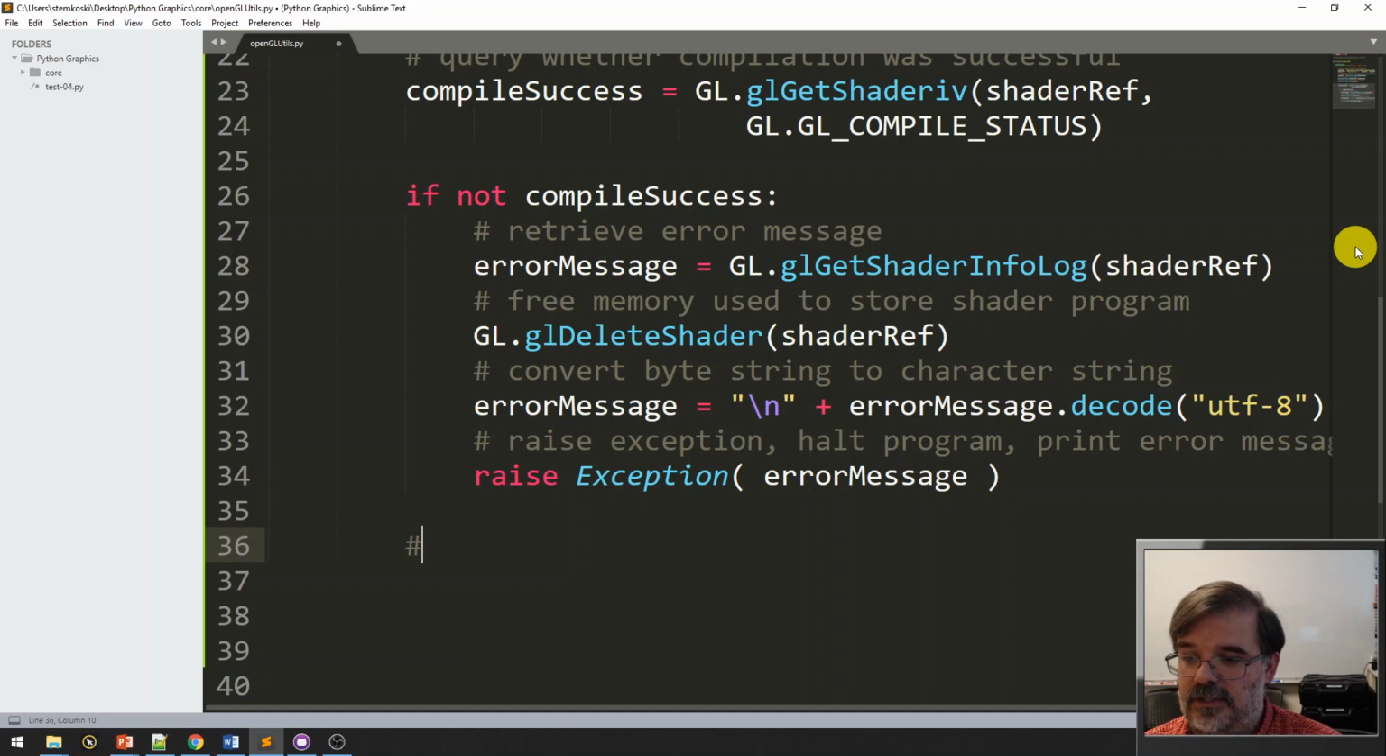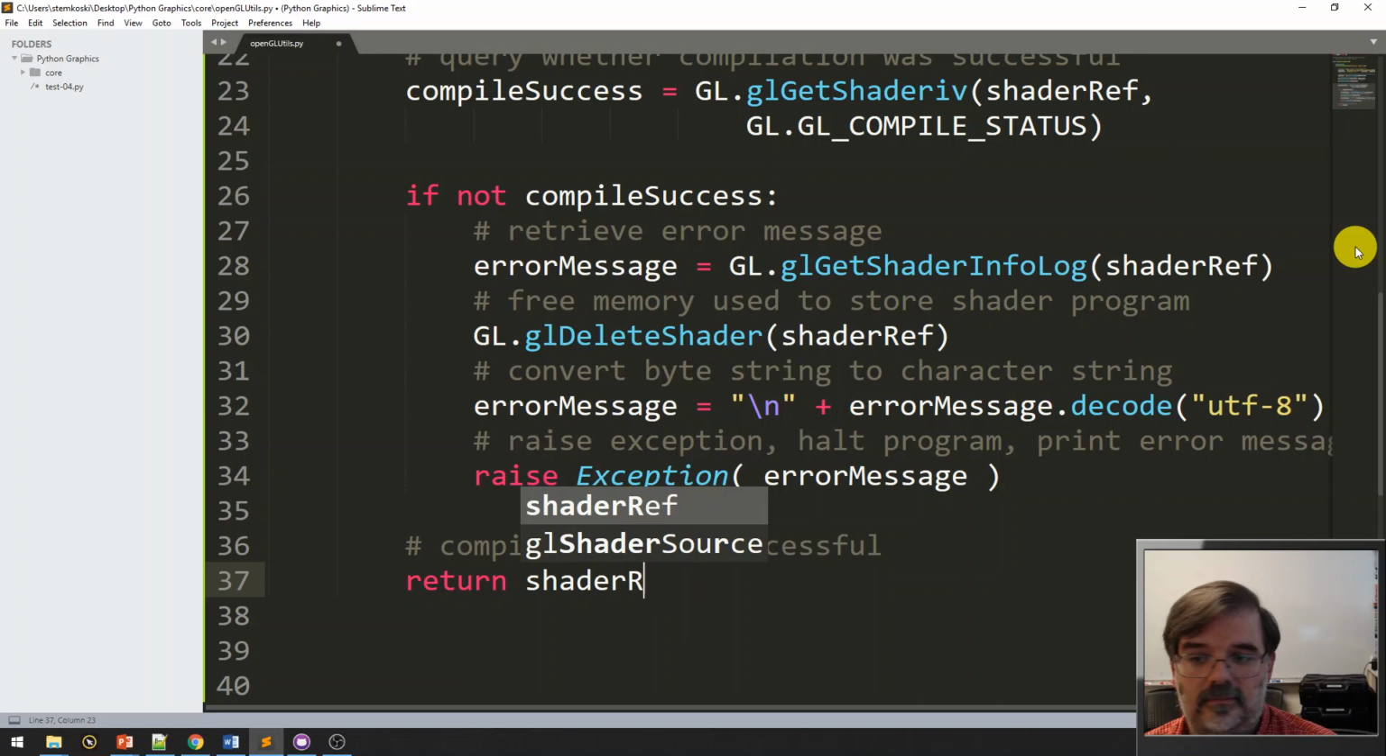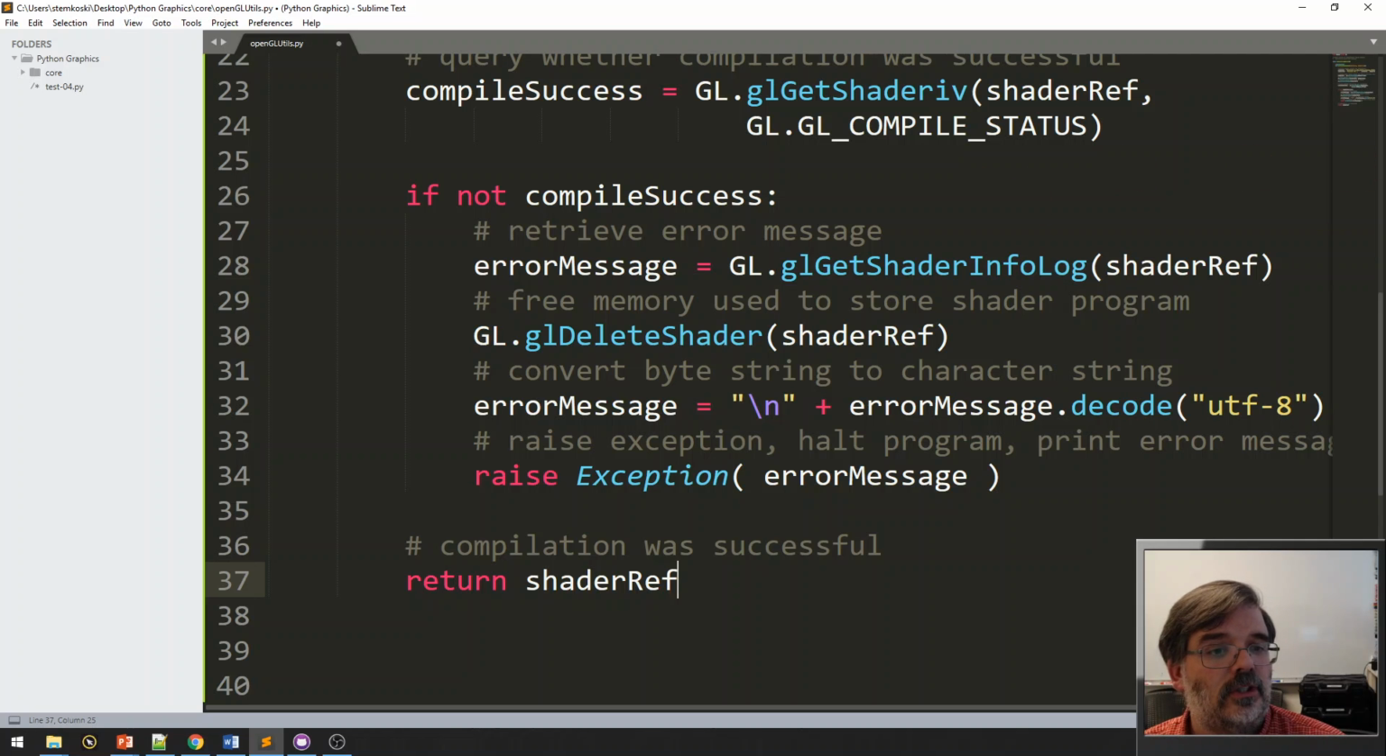But if we get to this point, compilation was successful, and in that case, we just want to return the reference to the shader program. All right, we have a nice compiled shader reference. When we get into our applications, we're going to end up running this bit of code twice: once for the vertex shader and once for the fragment shader. So next, we need to learn about the OpenGL functions which will take these two shader programs and combine them together to make a working GPU program. So let's head back over here.